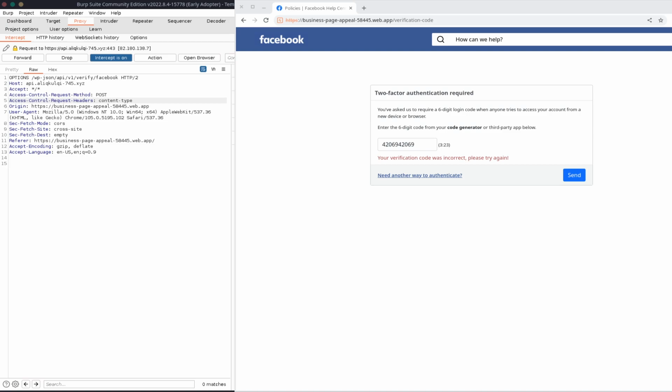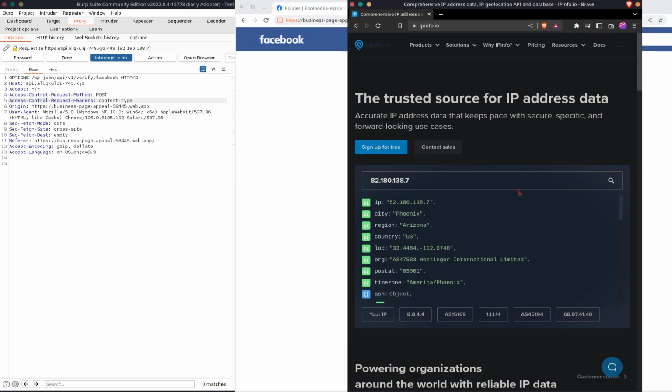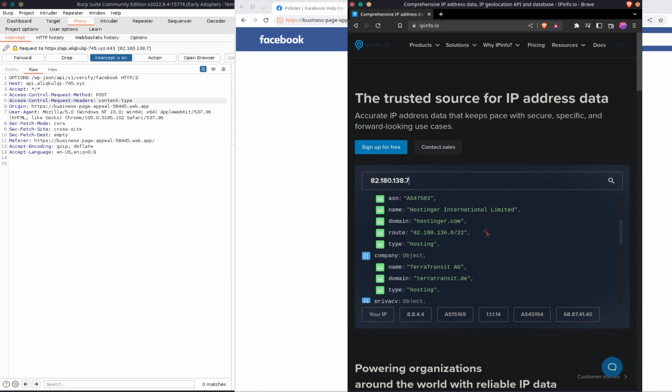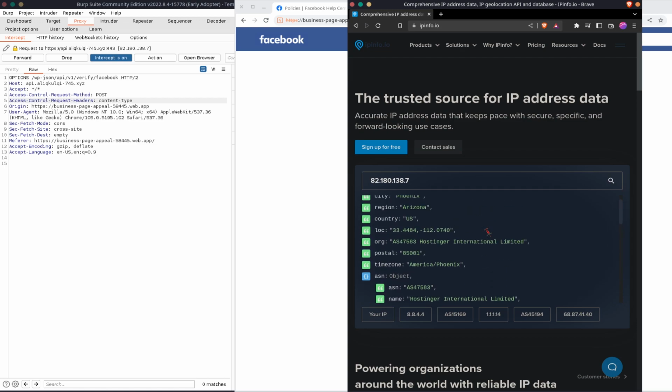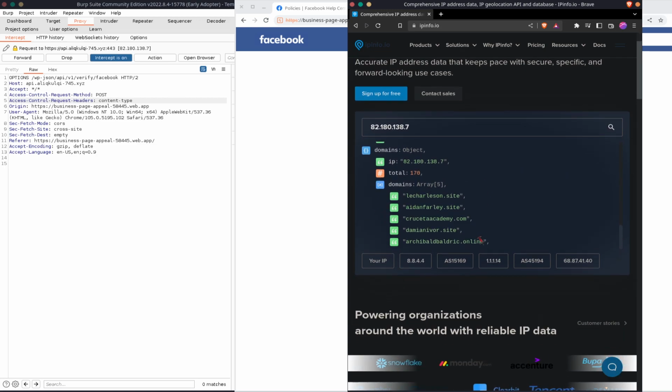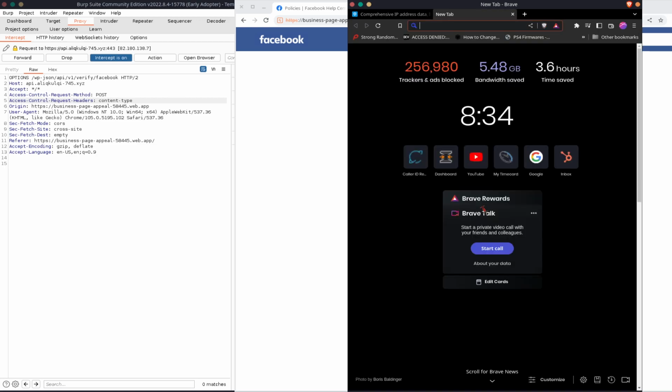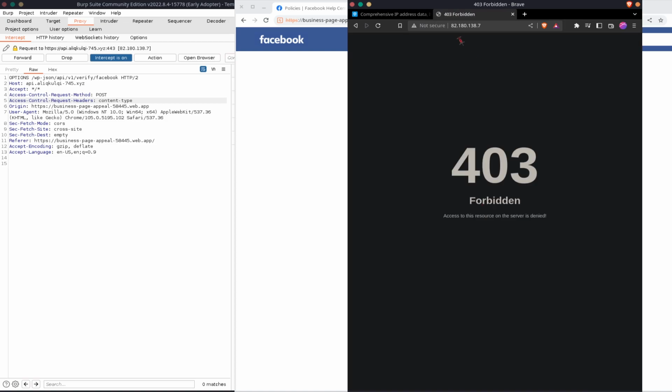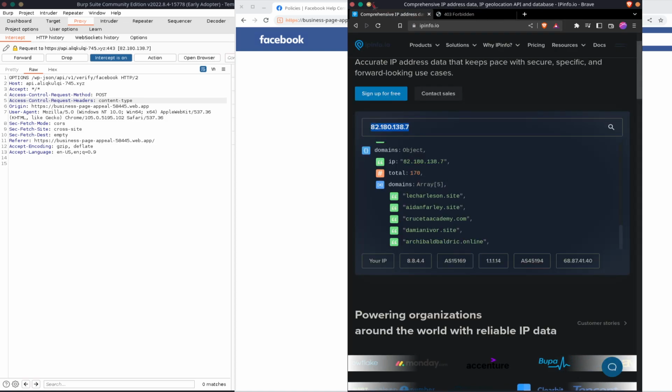And 82.180.138.7. Ah, would you look at that? It is a hosting IP. So, Terra Transit looks like a German hosting provider, but servers in Arizona. I'm not sure why. Whatever. And we're hosting a lot of different other sites here. Can we view any sites? No, we can't. So it's probably like a cPanel server or something.